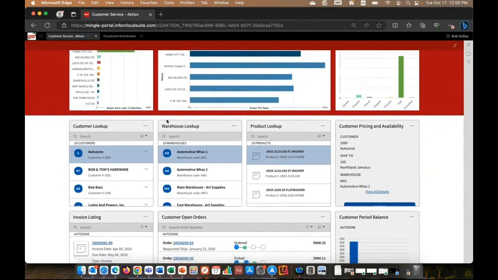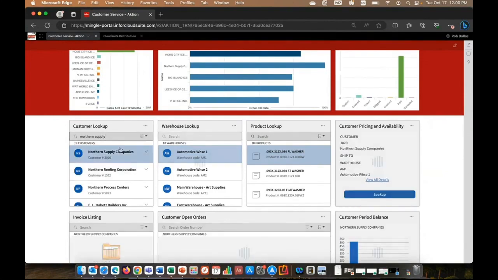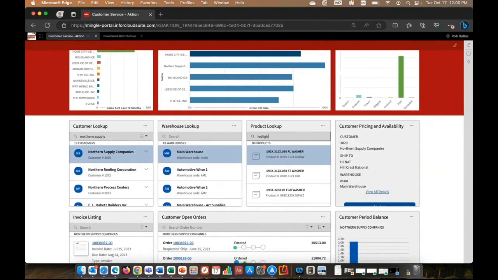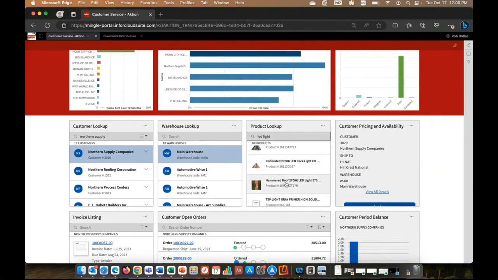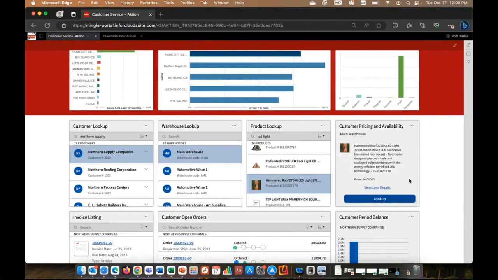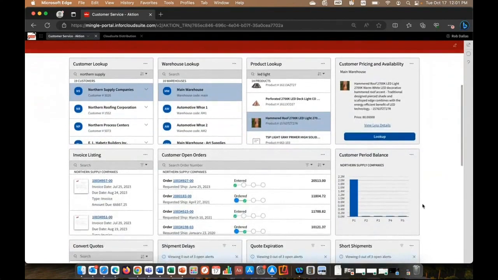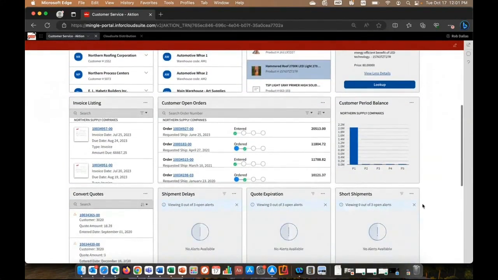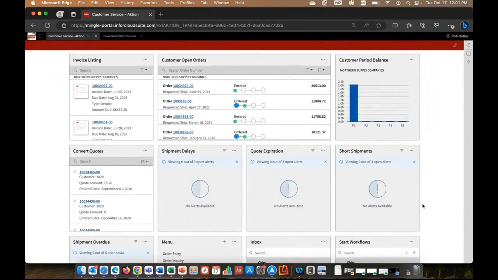So here I maybe want to do some processing right from my homepage where I can look up a customer, maybe even cut a product and see customer specific pricing. So if I want to, let's say, look up Northern Supply, again, without jumping into the ERP, just something quickly I want to do, and I want to see what their price is on an LED light, I can quickly do that type of processing right here from my homepage, right? And I can see that their today price is $80. I can see additional information, maybe invoices, open orders. Again, information or alerts that would be relevant to a customer service rep.